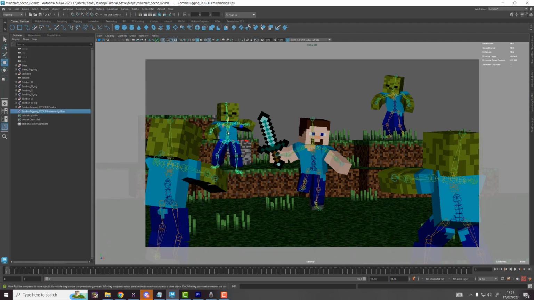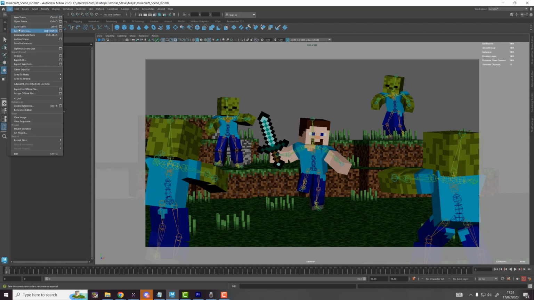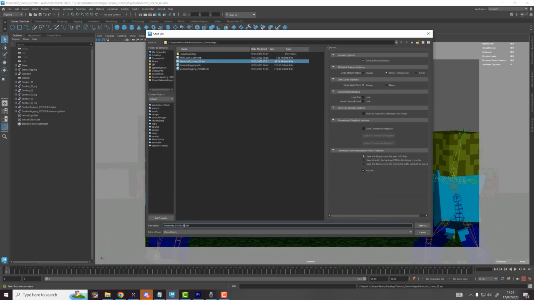And let's put it up so it's not inside of the ground. And there we have it. So now we have our scene. The next thing I will do is File, Save, and I will save as a second version. Number 3 will be our lighting.